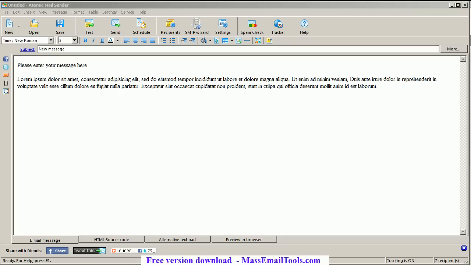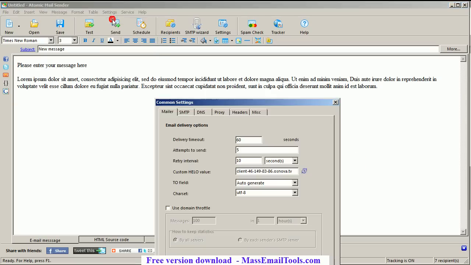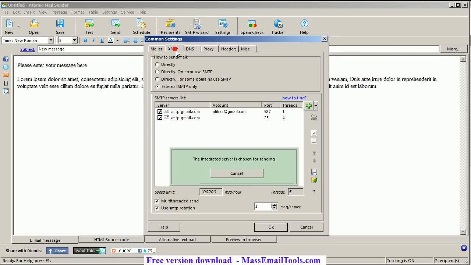I'm going to show you how to use Atomic Mail Sender. So basically we will start from scratch. In the first place we will need to set up our SMTP server for sending mail. To do that, go to settings, common settings, SMTP tab.